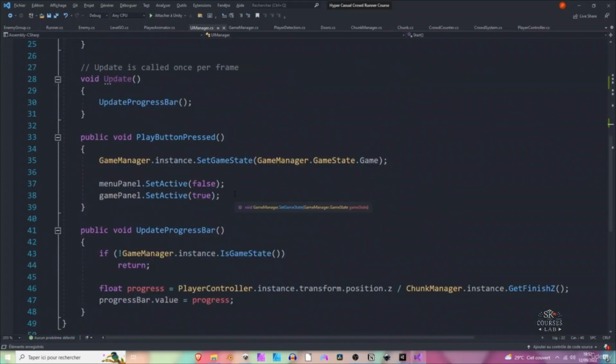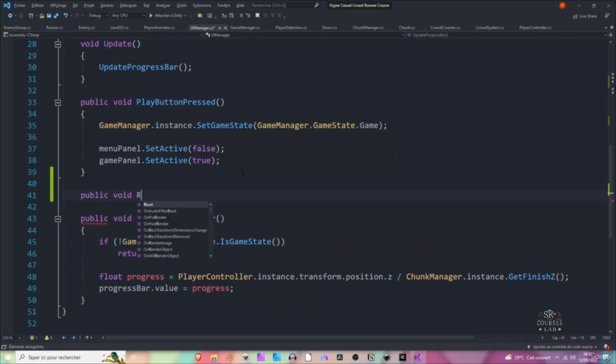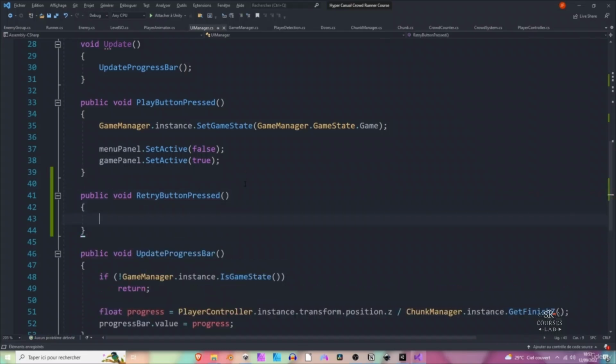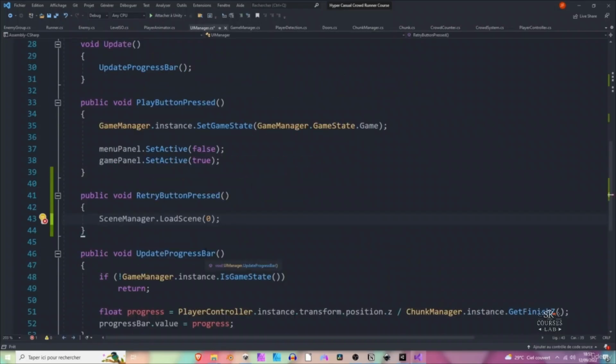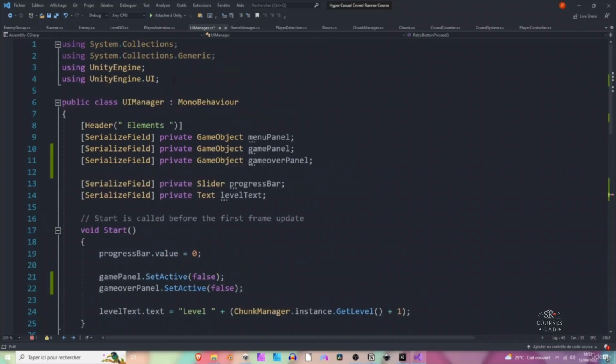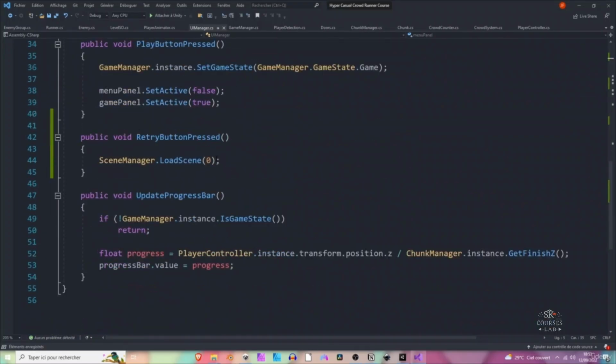Okay. We also want to create a new method here. So let's make it public. It's going to be retry button pressed. And this retry button pressed method will only be in charge of reloading the scene. So it's the same logic that we've used in the player detection here, if you remember. So we can just grab this line, go back to the UI manager and paste it. But to be able to use it, we need to add the UnityEngine.SceneManagement library. Perfect, we're pretty much done here.